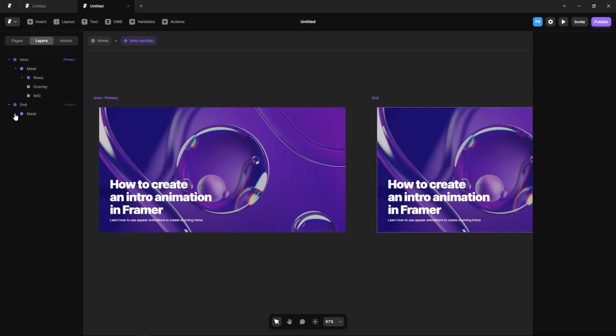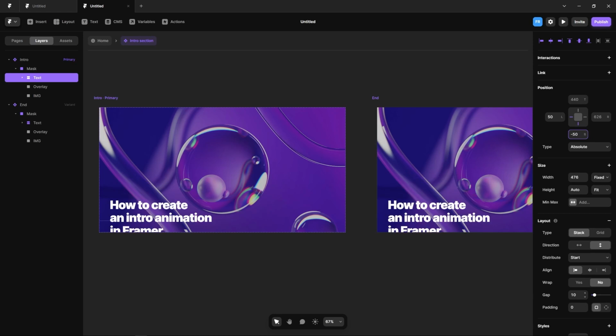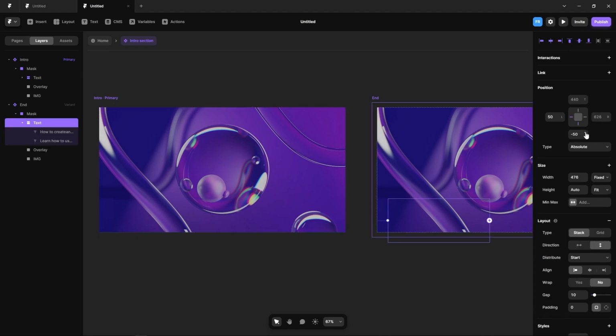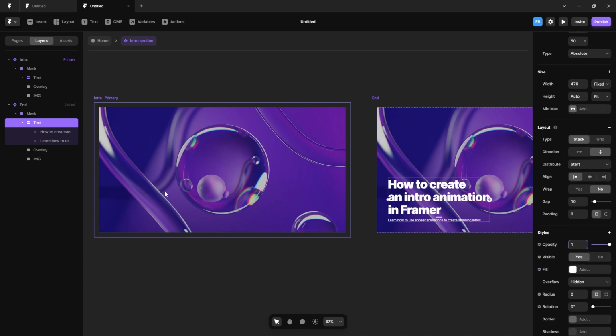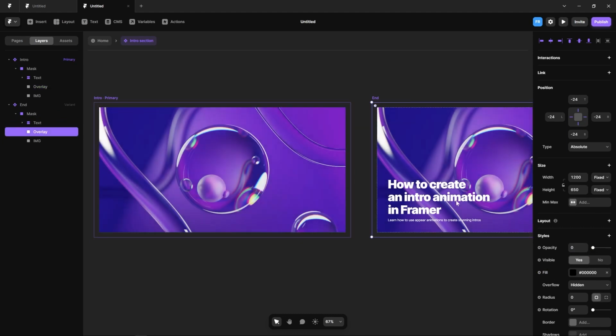So let's start by taking the text. I should call this text, by the way. Let's take the text, let's place it like so, make it opacity 0. Let's reverse the same thing over on the end step, like this, and opacity 1. So now we have something of a fade from here to here, pretty basic. Let's do the same with the overlay from the intro. So, and like so. This is the end state. Let's put it back to 0.2.